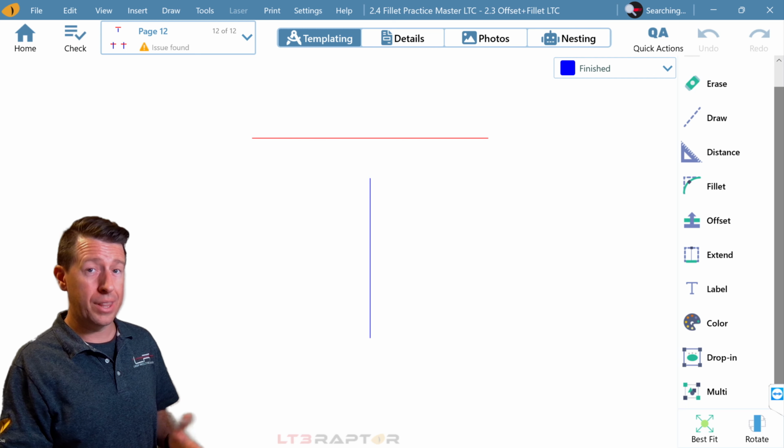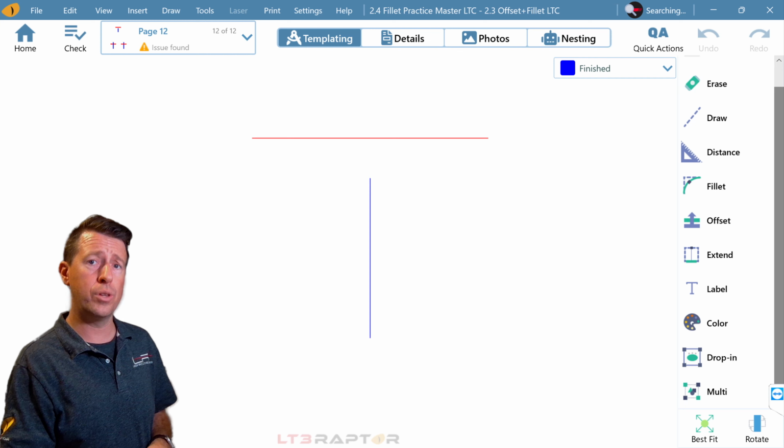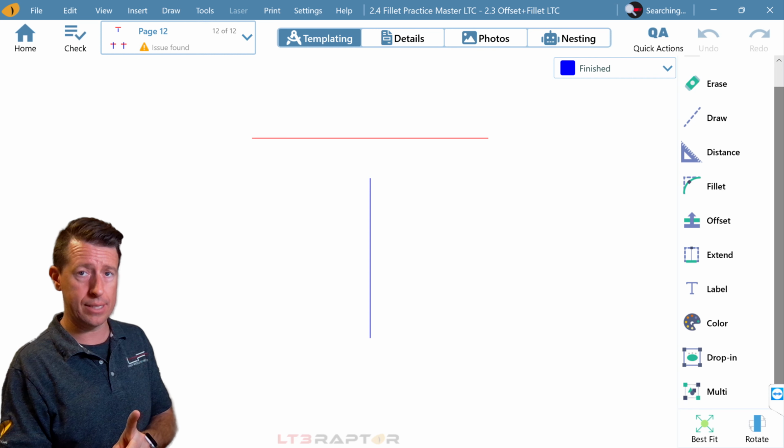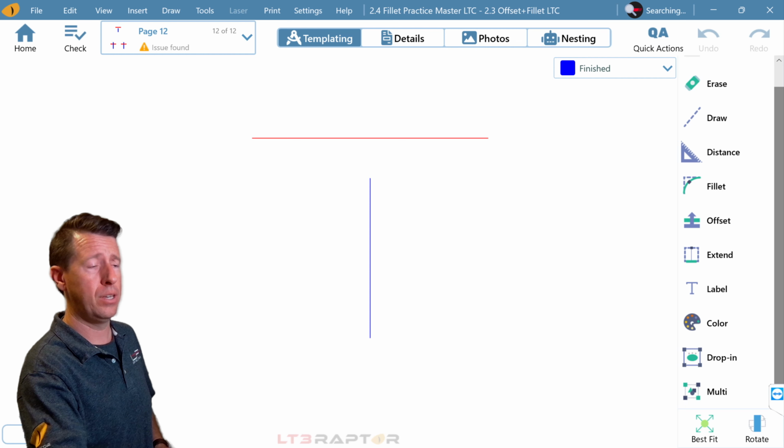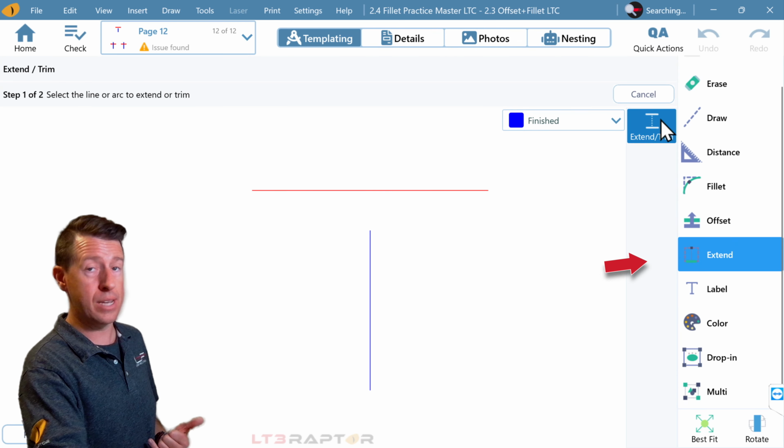We have another tool that's similar to fillet, but instead of changing two lines at the same time, we're only going to change one of the two lines. This is the extend and trim function. In the action bar, I'll hit extend. We only have one sub action to choose from.